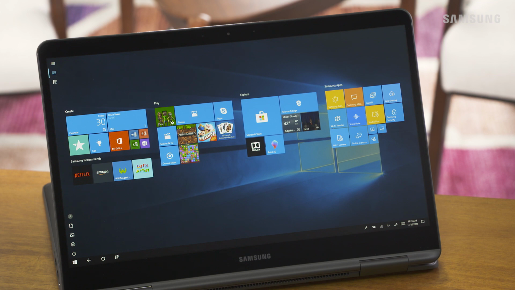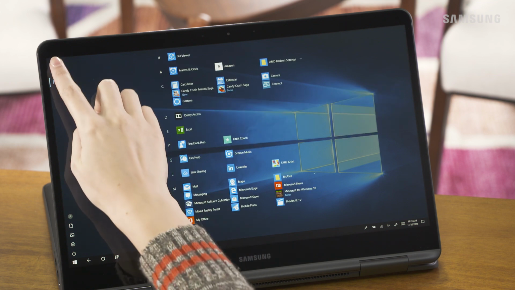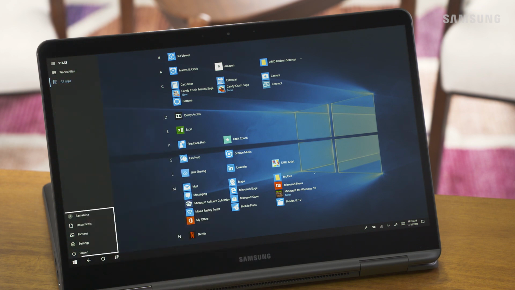In tablet mode, all your apps will be accessible from the homepage. To view the apps in an alphabetical list, tap here. Open the Start menu by tapping the three lines in the upper left corner. From here, you can view your account, documents, pictures, and settings.